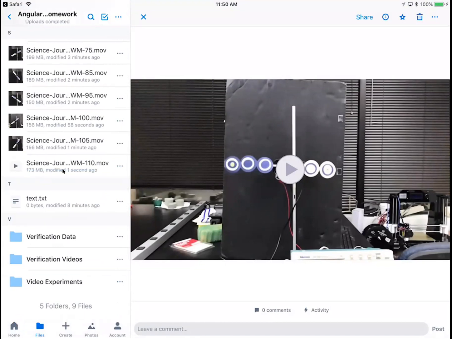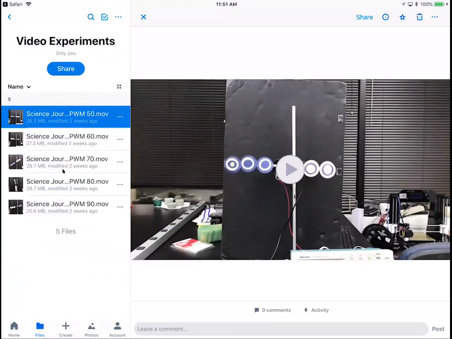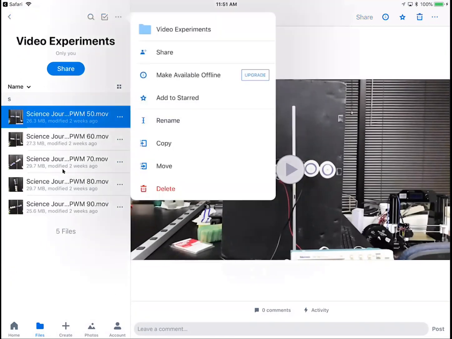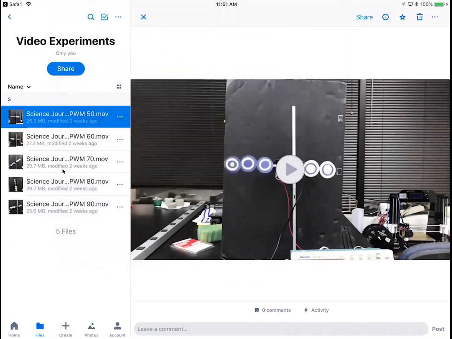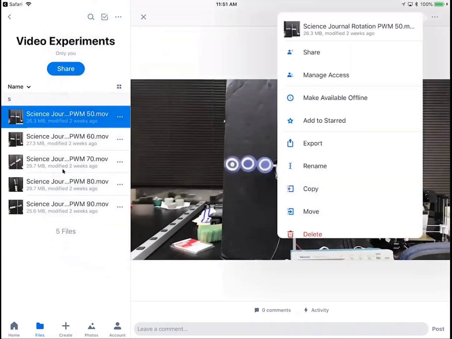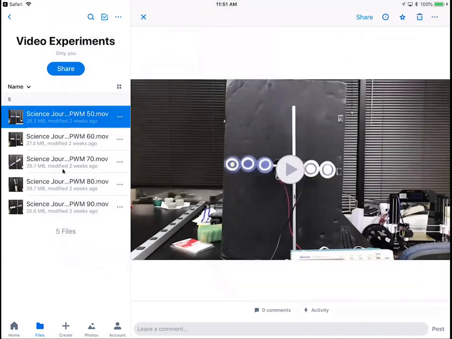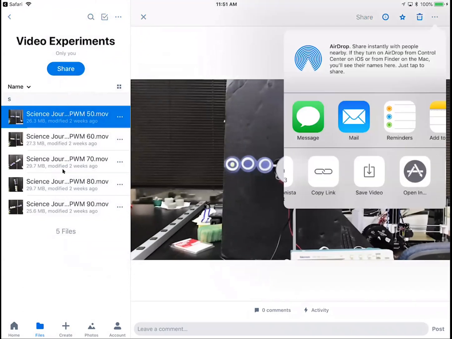So here we go. I'm just going to go ahead and go into video experiments, and I want to pull down 50. So if I'm going to pull down 50, I need to go to the upper right-hand corner of the details page. So we have our master page here, and this is the upper right-hand corner for the master, and this is the upper right-hand corner for the details page. So I just want to export, and I'm going to say open in. So I'm going to choose this open in icon.